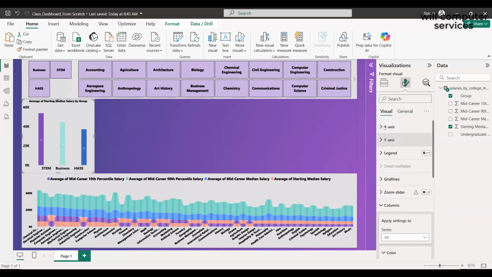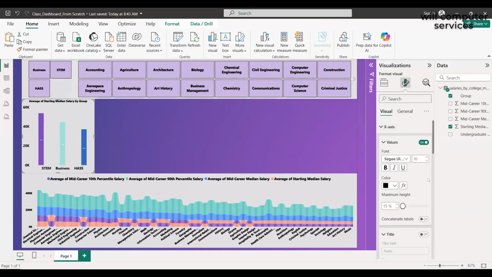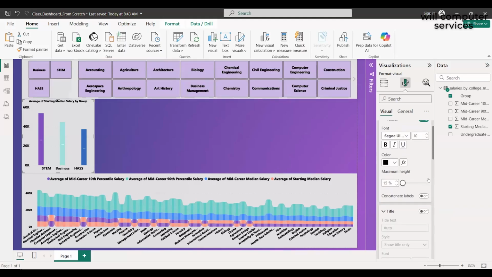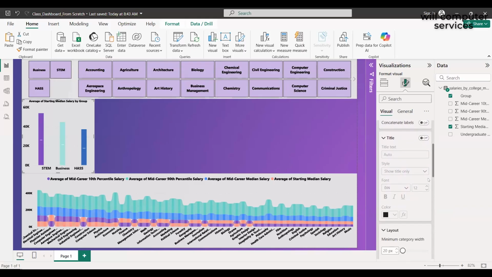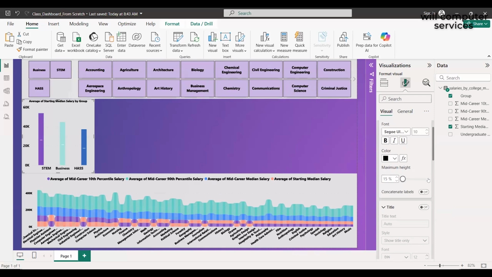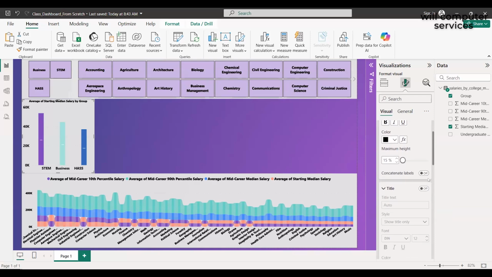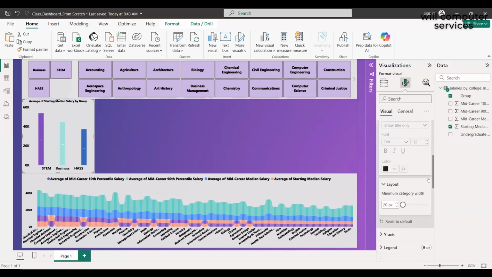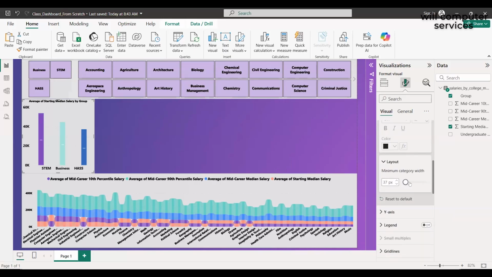Go to x-axis and maximum, maximum height. Is that it? No. Go to layout. Yeah, minimum. Where did it go? Go back up. Yeah, that one. Layout. Try increasing. No. Put that back.